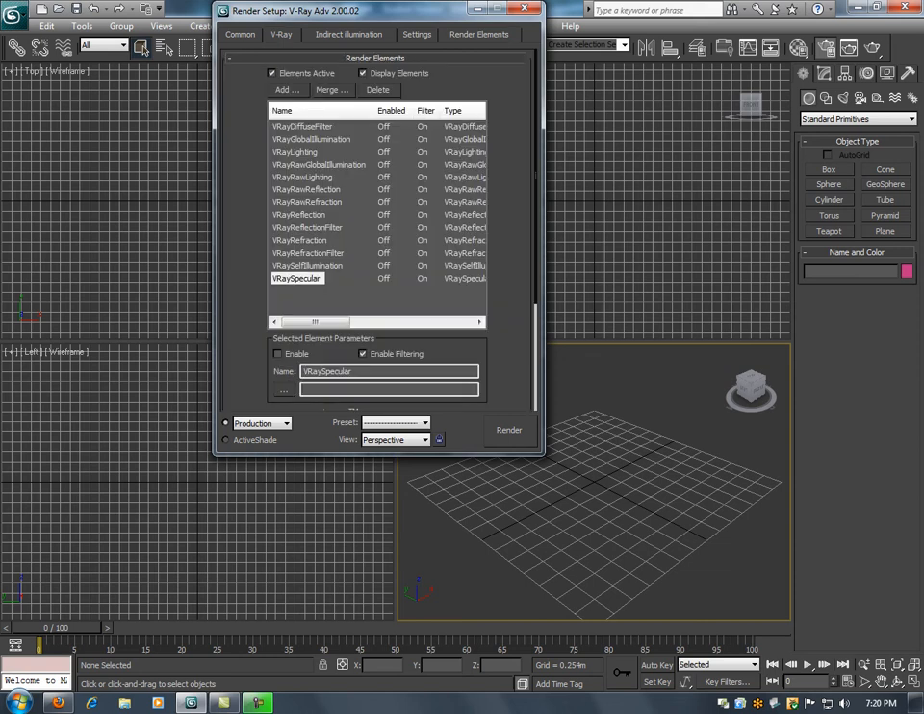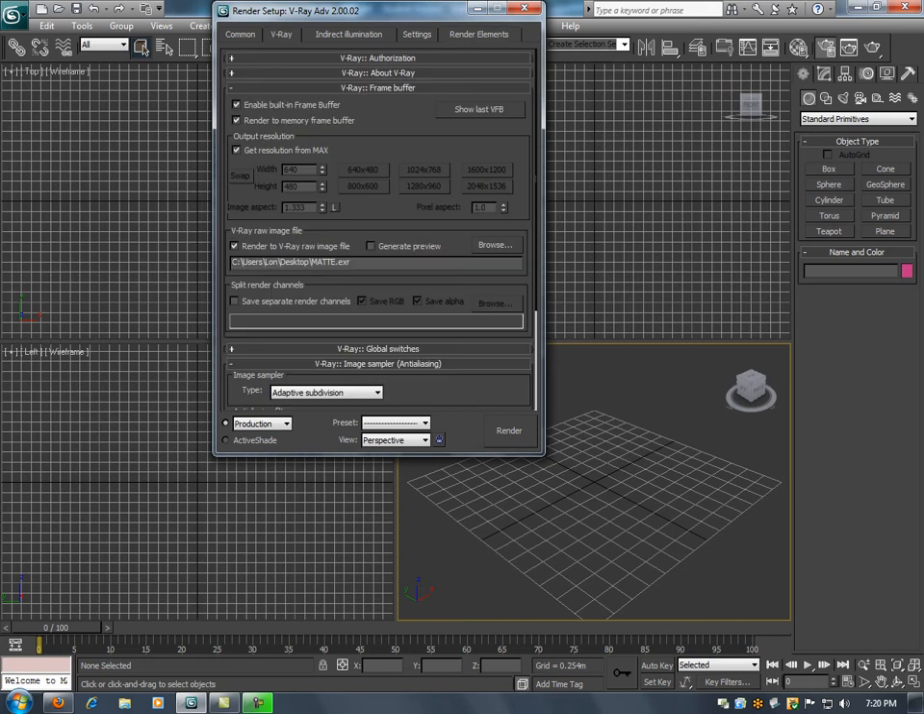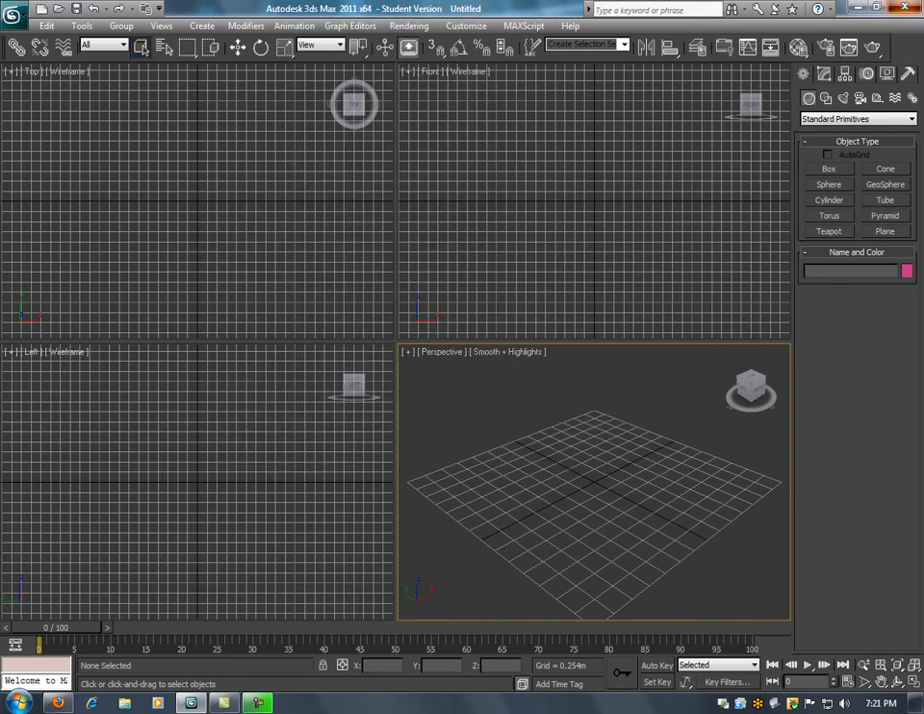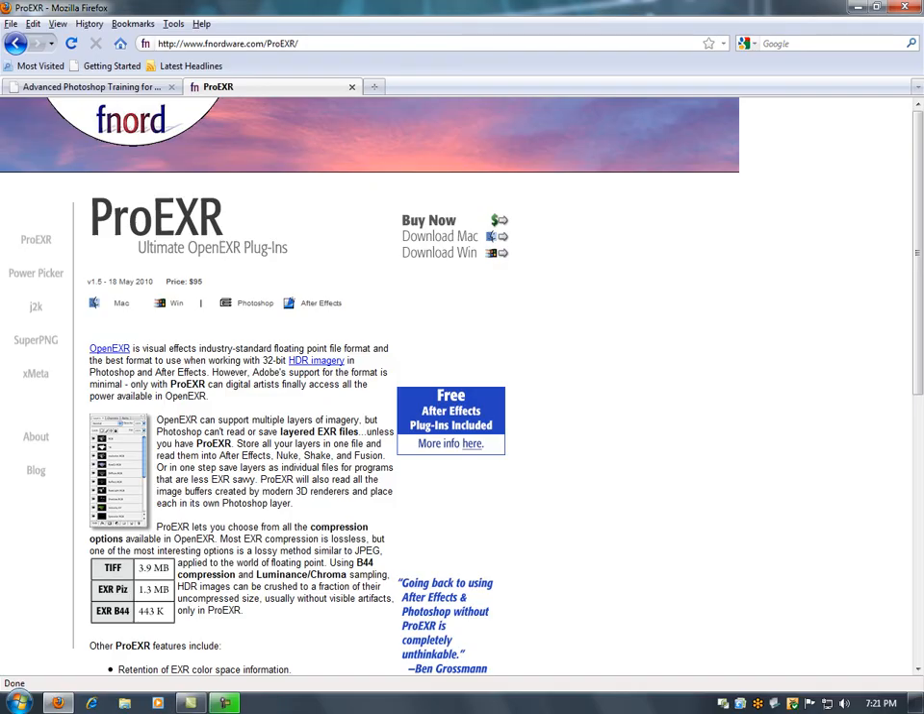I find that to be a little bit cumbersome because for every rendering then we've got a whole slew of different files that we need to keep track of. So the beauty of containing it all within one EXR is that you only have one file to find. So I'm going to go ahead and close down Max here just to save a little bit of system resource.